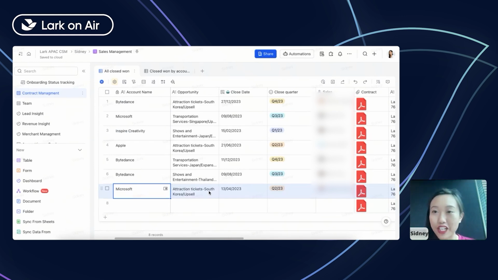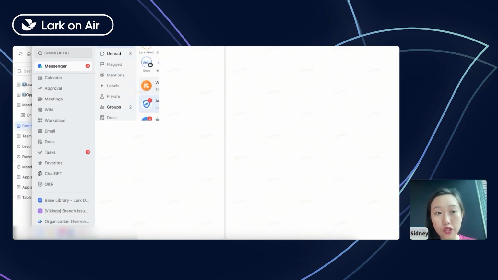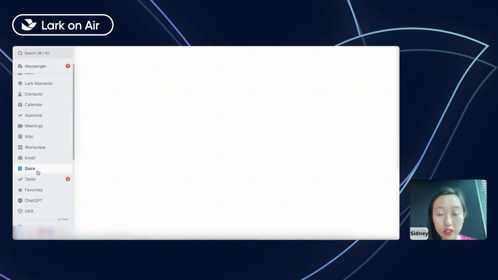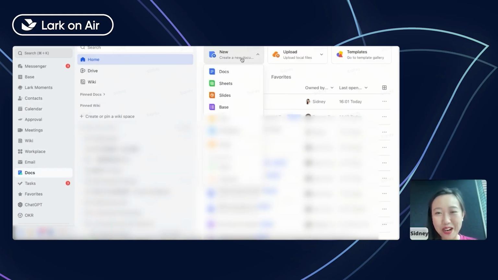So let's get started and go over the general concept of Base. If you want to create a new Base, there are two places to go. First, you find the document in the navigation bar, and you can always create a new one. Sorry, it takes a while here. Click the button here, and you can choose Base. So basically, all the online files in the forms of document, sheet, slides, base and form can be created from this entry. This is place one.